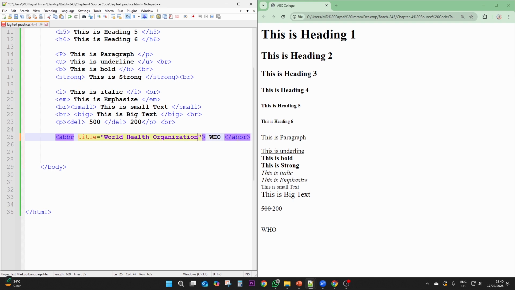So here the ABBR tag indicates the WHO, which is displayed inside the web page, and the title indicates the full form of this WHO. At first I have to save the program and reload this. Now a dotted underline comes for this WHO, and this dotted underline indicates that there is a full form for this WHO. If I place our cursor here, the full form is shown: World Health Organization.